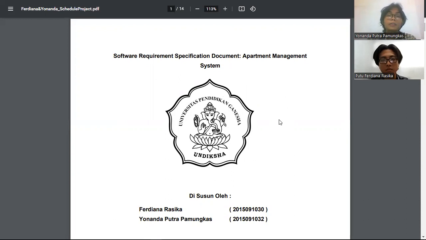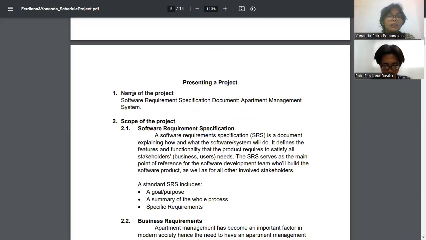So, on this opportunity, I would like to present one of the projects that I have made. This project is an SRS document about management apartment system. I worked on this project during the third semester in the software engineer course. The name of the project is Software Requirement Specification Document for Apartment Management System.